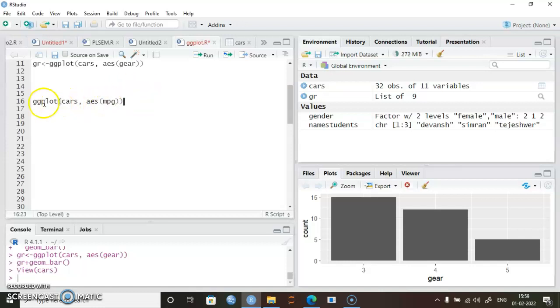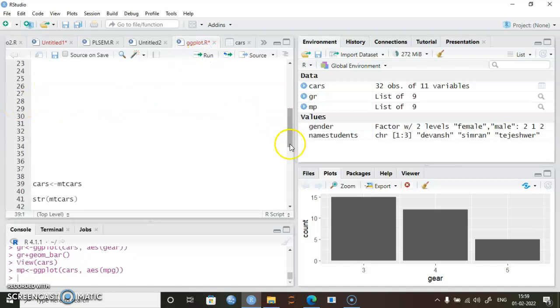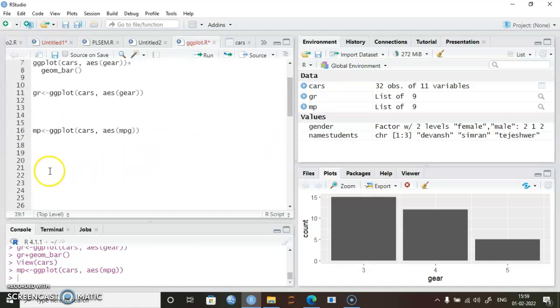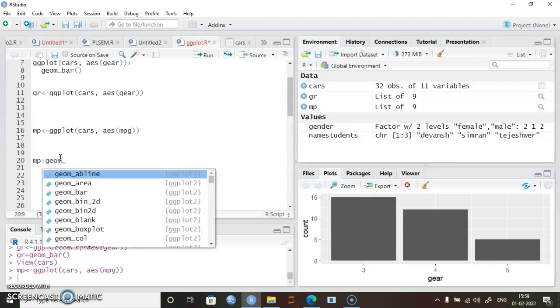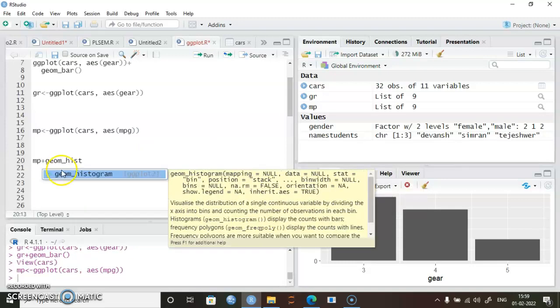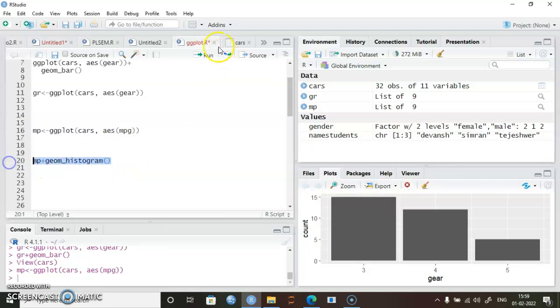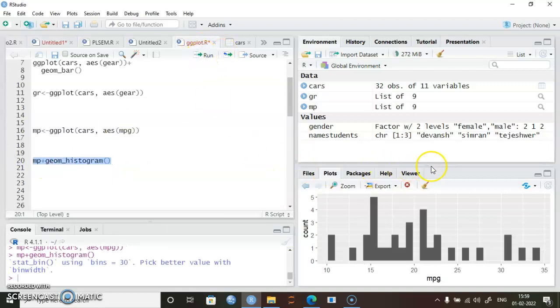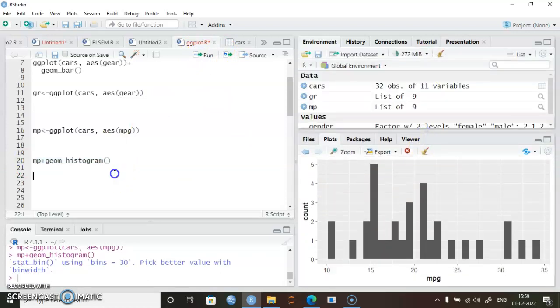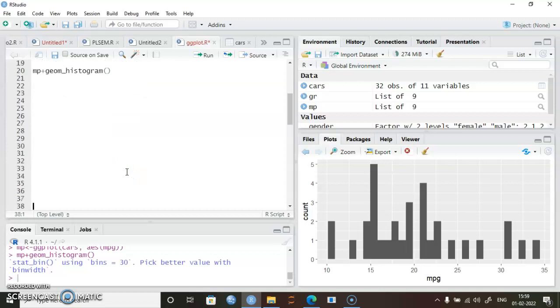and I can also save this thing as an mp object, and then I'll use this object, and then plus geom_histogram. It will create a histogram for that variable. So the histogram is now created. So this is the function to use for the histogram.